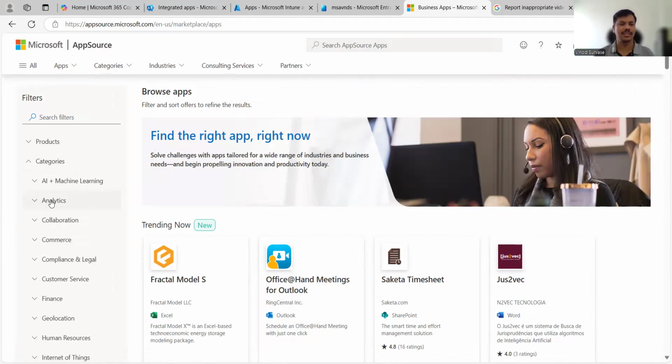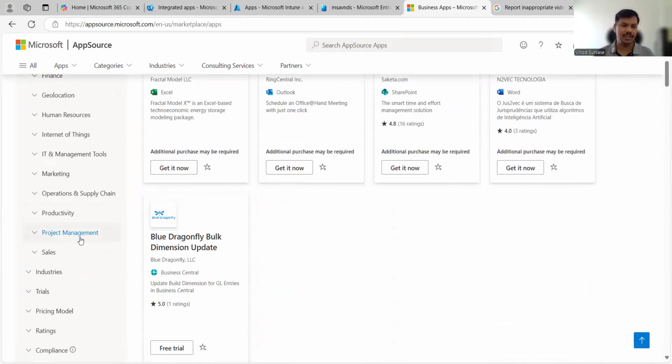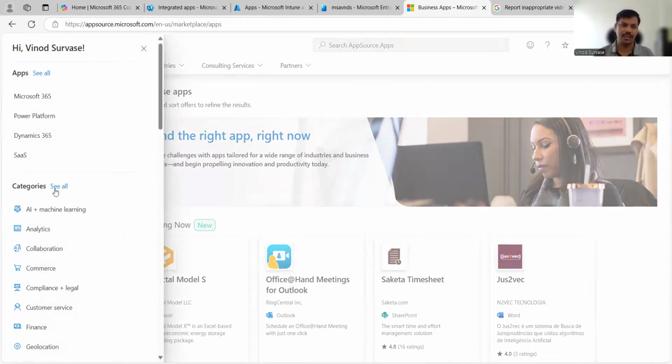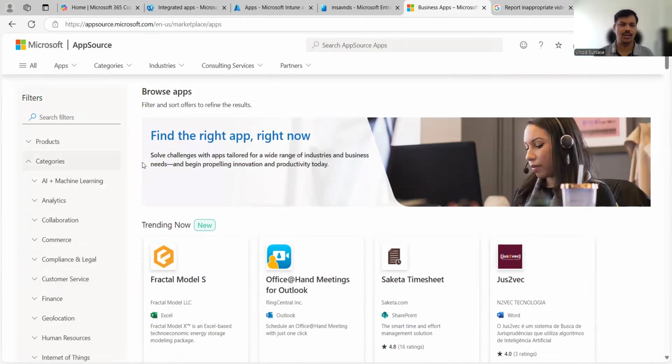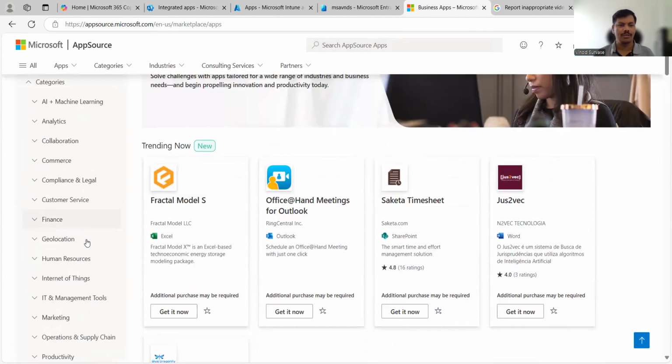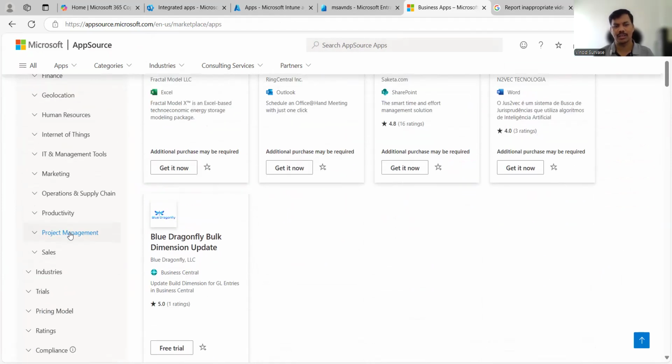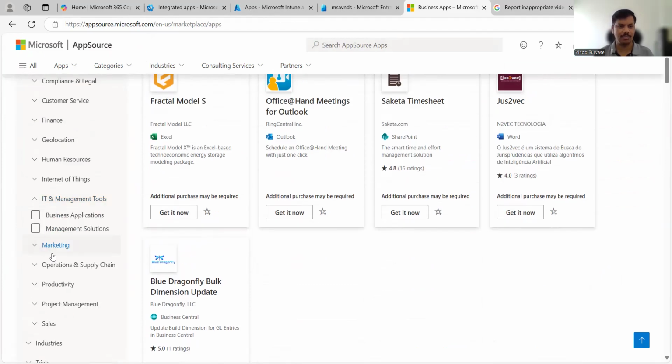So under the categories, we have a bunch of categories. Even if you wanted to go through these from the top left pane, these are the categories. I click see all. You can see there are so many categories, and under each category, we have different applications and products that we can leverage. Let's say IT and management.